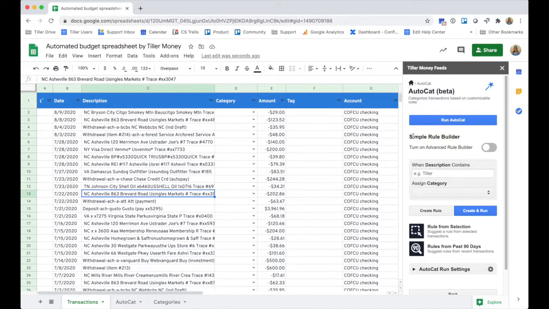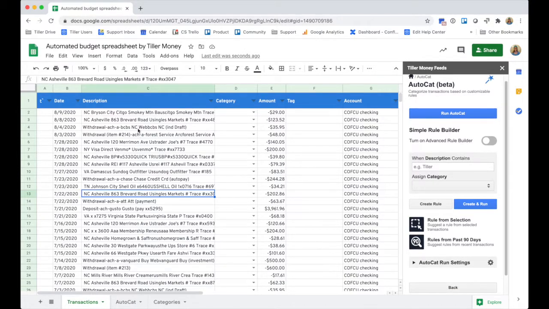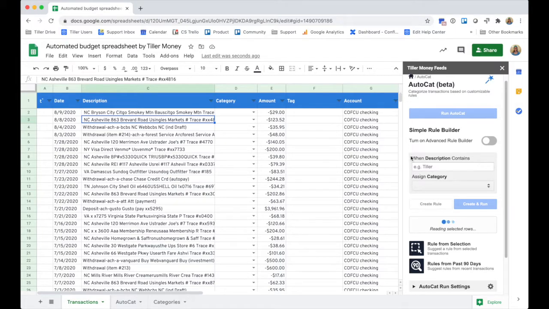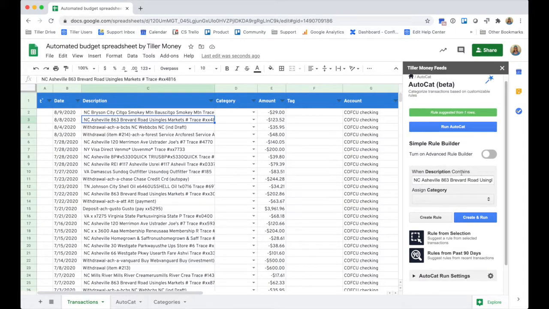We have a simple rule builder that allows you to quickly build rules right from the sidebar in the Tiller Money Feeds add-on. So I can use one of the options here to select a rule in my transaction sheet and then have the AutoCat rule builder build or suggest a rule for me in this when description contains section. So then I can modify that. I really only care about this Ingles part, and then I can choose a category that I'd like to have it assign whenever AutoCat runs and it finds a transaction that matches that description.